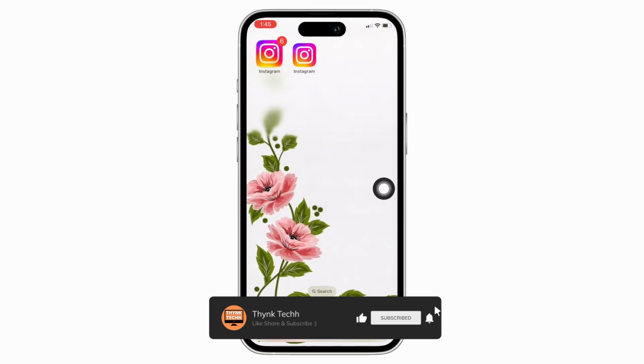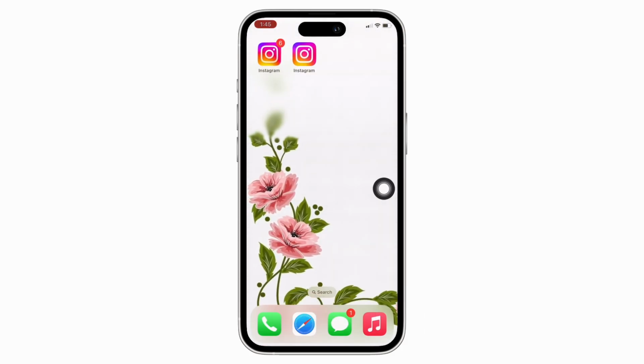So this was about how you can post pictures and videos on Instagram.